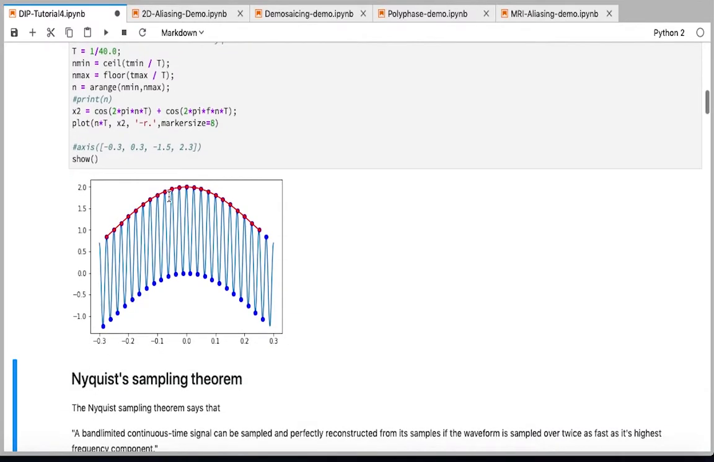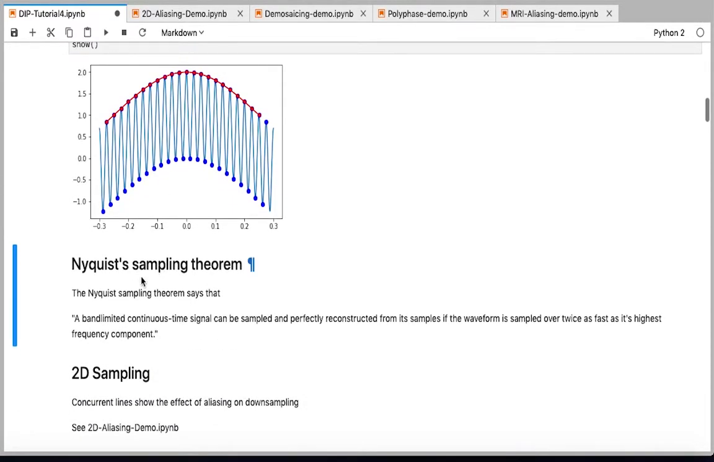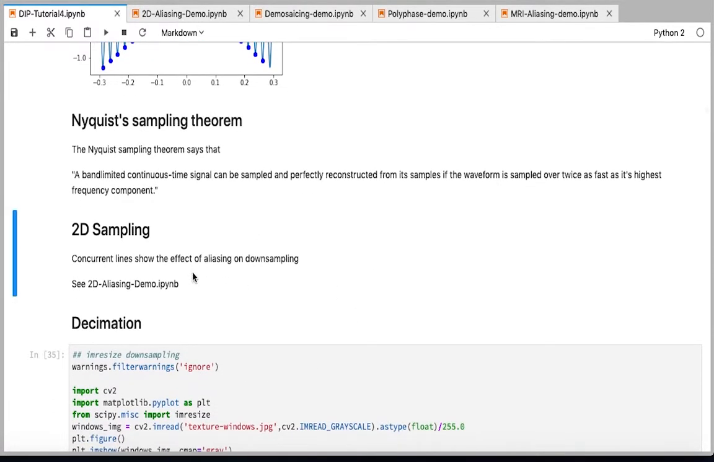So it's important to consider that when you're sampling. Basically, I'll read it out. What it says is that a band limited continuous signal can be sampled and perfectly reconstructed from its samples if it's sampled twice as fast as the highest frequency. Now we'll see the exact replication of the sampling problem that occurs in 2D.